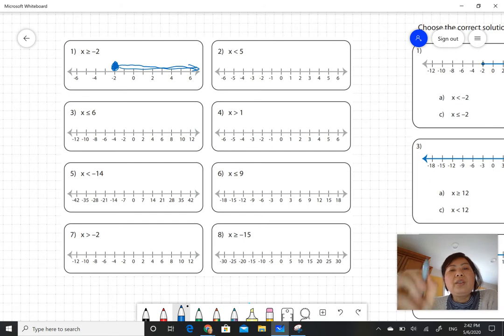That's the first one. Second one, you have x is less than 5, right? Or smaller than 5. So that one you use open circle on number 5, which is here. Open circle, right? This is open, okay? Open circle, and then moving to the left. Okay, that's the second one.